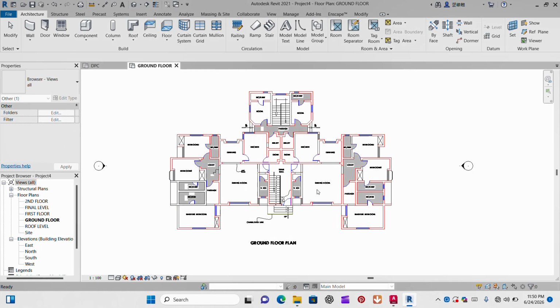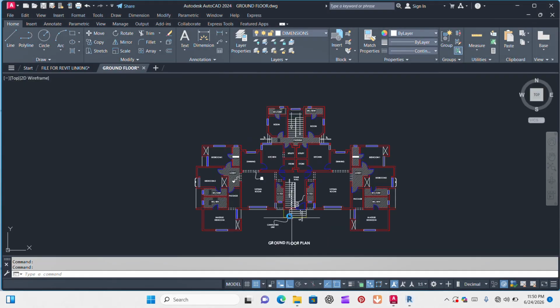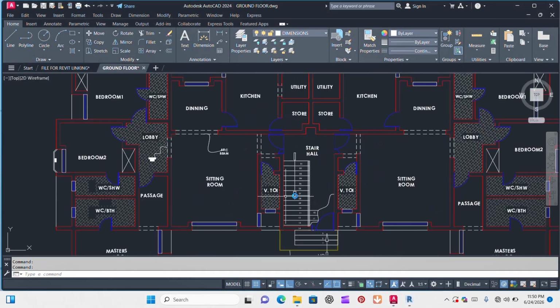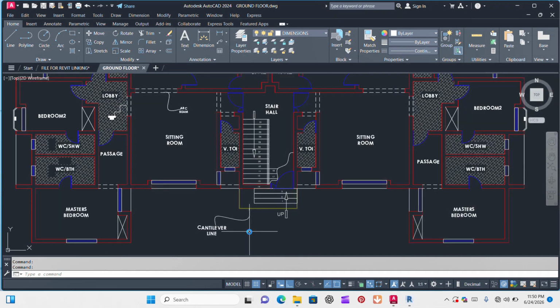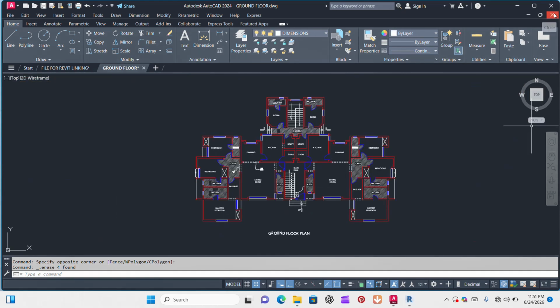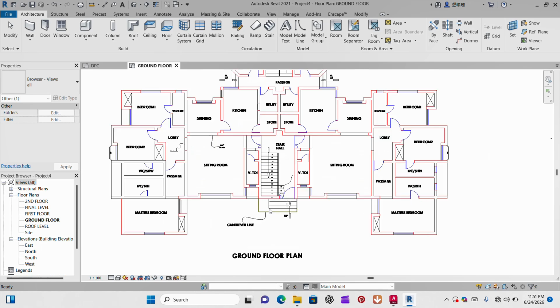So to do that, I'm just going to open the source file. Then I'll go to ground floor and double click. So here is the source file to the link CAD. This is the cantilever line, and I'm going to select this cantilever line and delete it. So I'm just going to close this. You notice the change has not been effected. This particular one is still here.